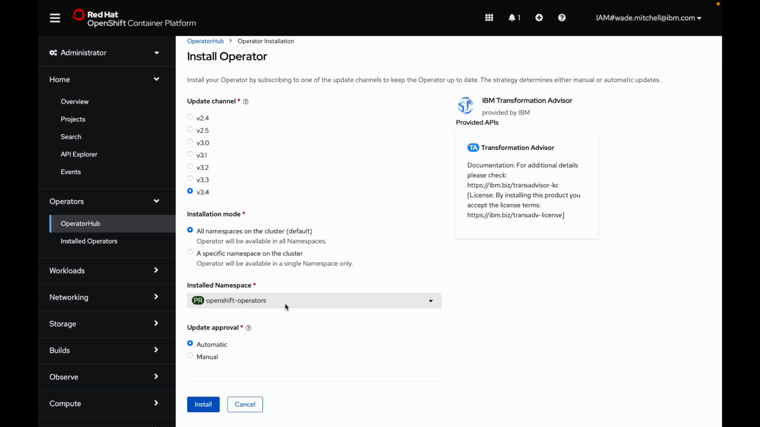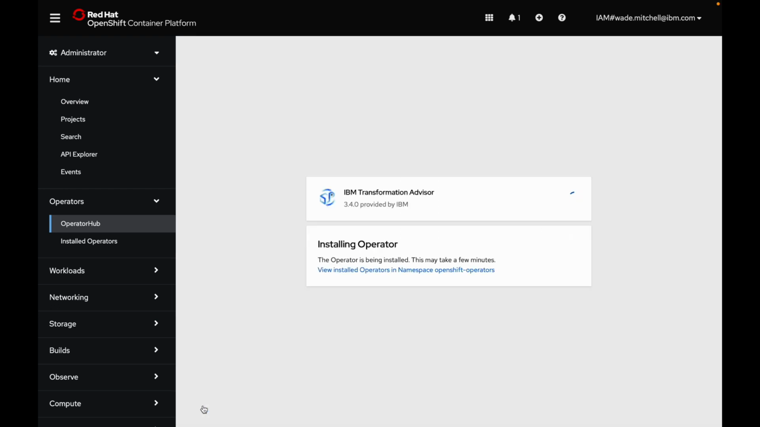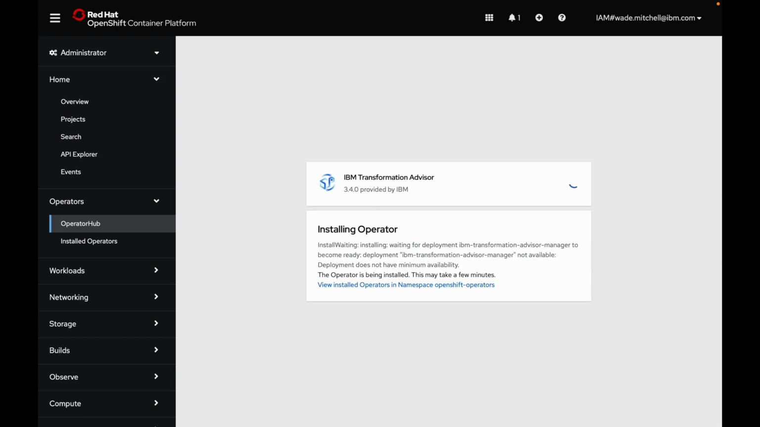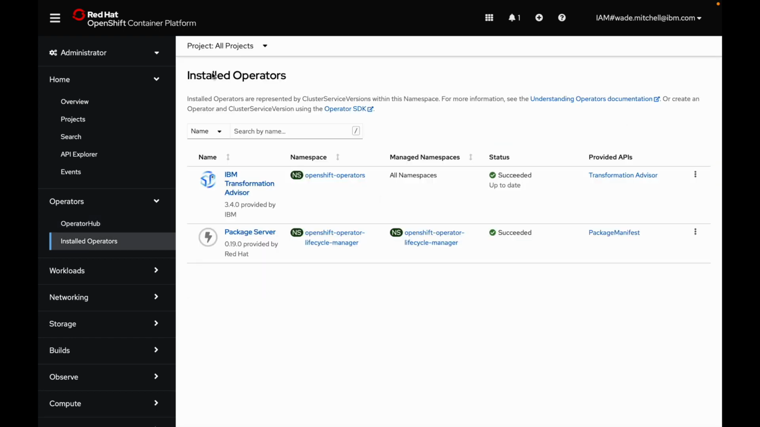Version 3.4, and we'll use the default namespace. And you'll notice we'll click our install button to get the process started. This will take a few minutes as it's got to pull the data from the repository. And now you see we have the Transformation Advisor operator deployed. And it shows it's an installed operator.